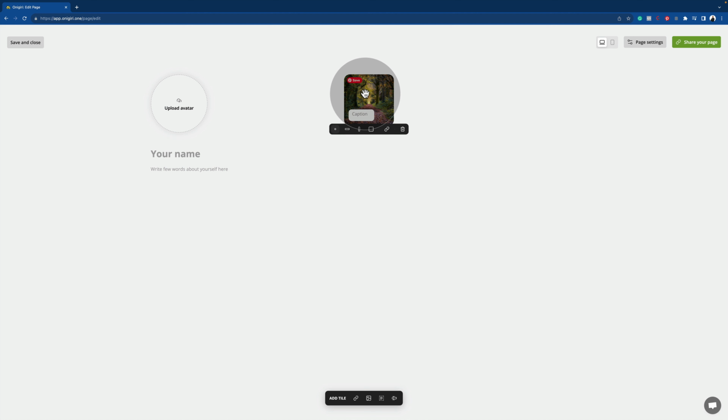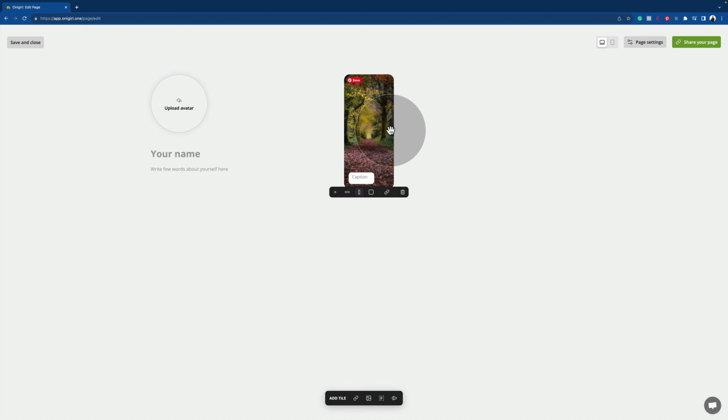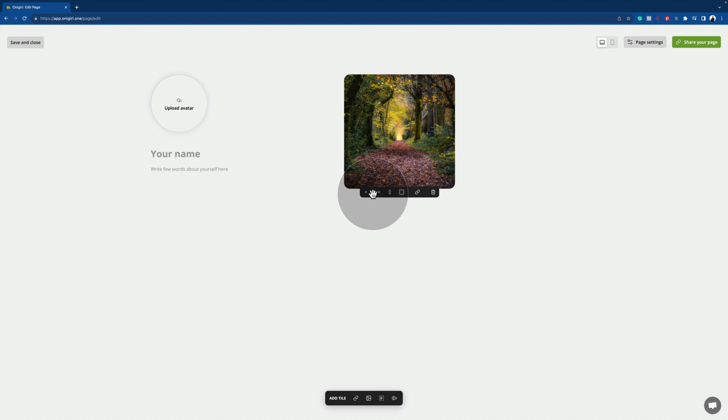Once you hover over it, you will get an additional option to adjust the shape of the tile. First option, the default option, is the square. Or you can choose the little rectangle. You can also choose rectangle which is shown in a portrait shape, and you can create larger square.